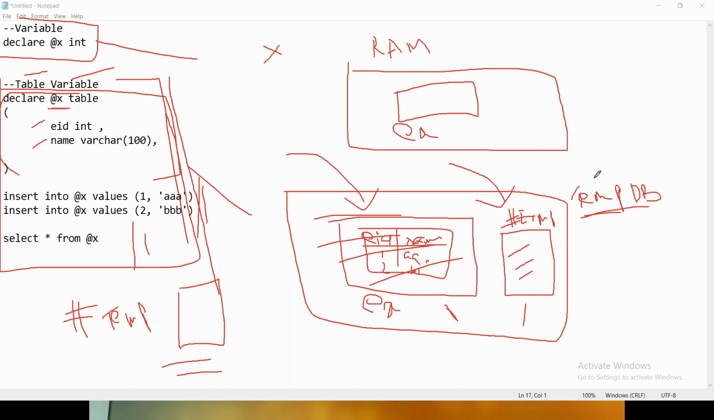The similarity is that both of them are for temporary purpose. But for only small data, and only one time I would like to use it, because as soon as the execution is over, you cannot again say select star from X. It is not going to be there. So for one-time usage, small data, one time use, you can go in for a table variable.